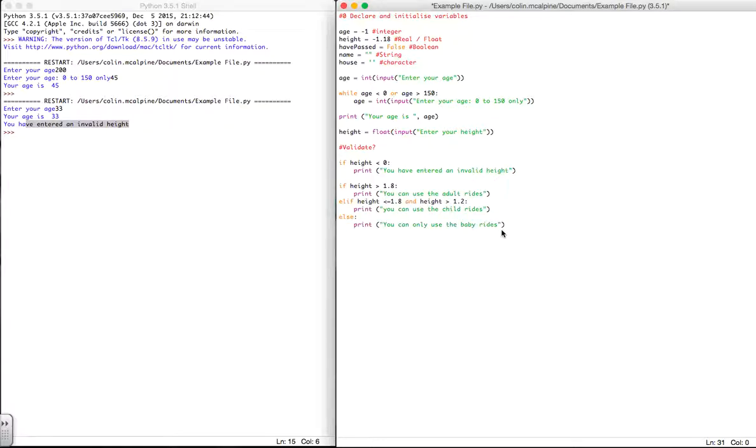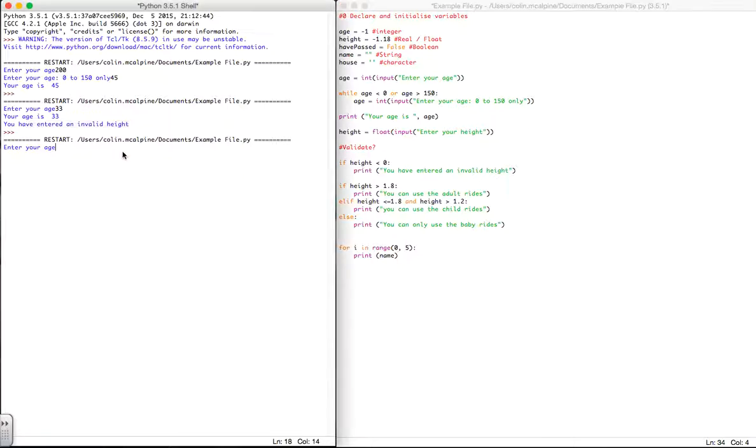And really the only other thing we've learned this year is for loops that we can use to print out a certain number of times or do things a certain number of times. So if I try and print out the name here, hopefully you can see that when we do that, we enter age, we don't hit the validation loop.